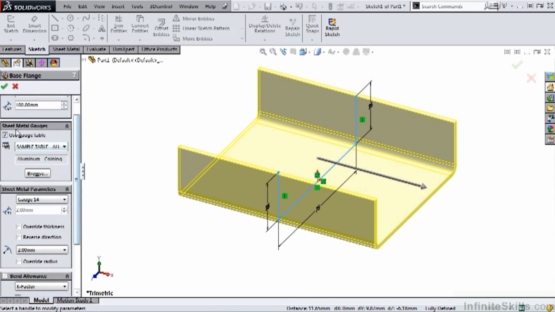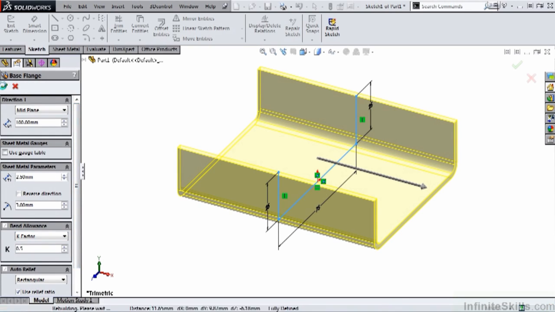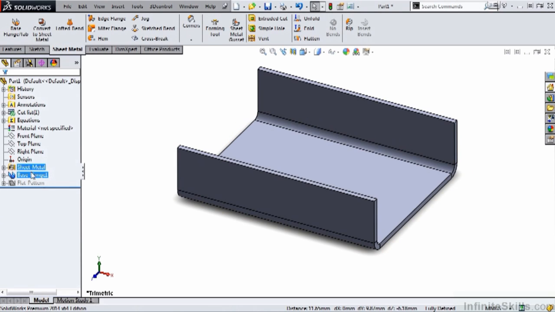I'm going to go back and uncheck the gauge table and use the settings I applied earlier. So this should be 2.5, and we want an inside radius of 3. And like I mentioned before, we're going to leave the K factor at 0.5. I'm going to close out of the base flange command, and we have a simple sheet metal part on the screen.